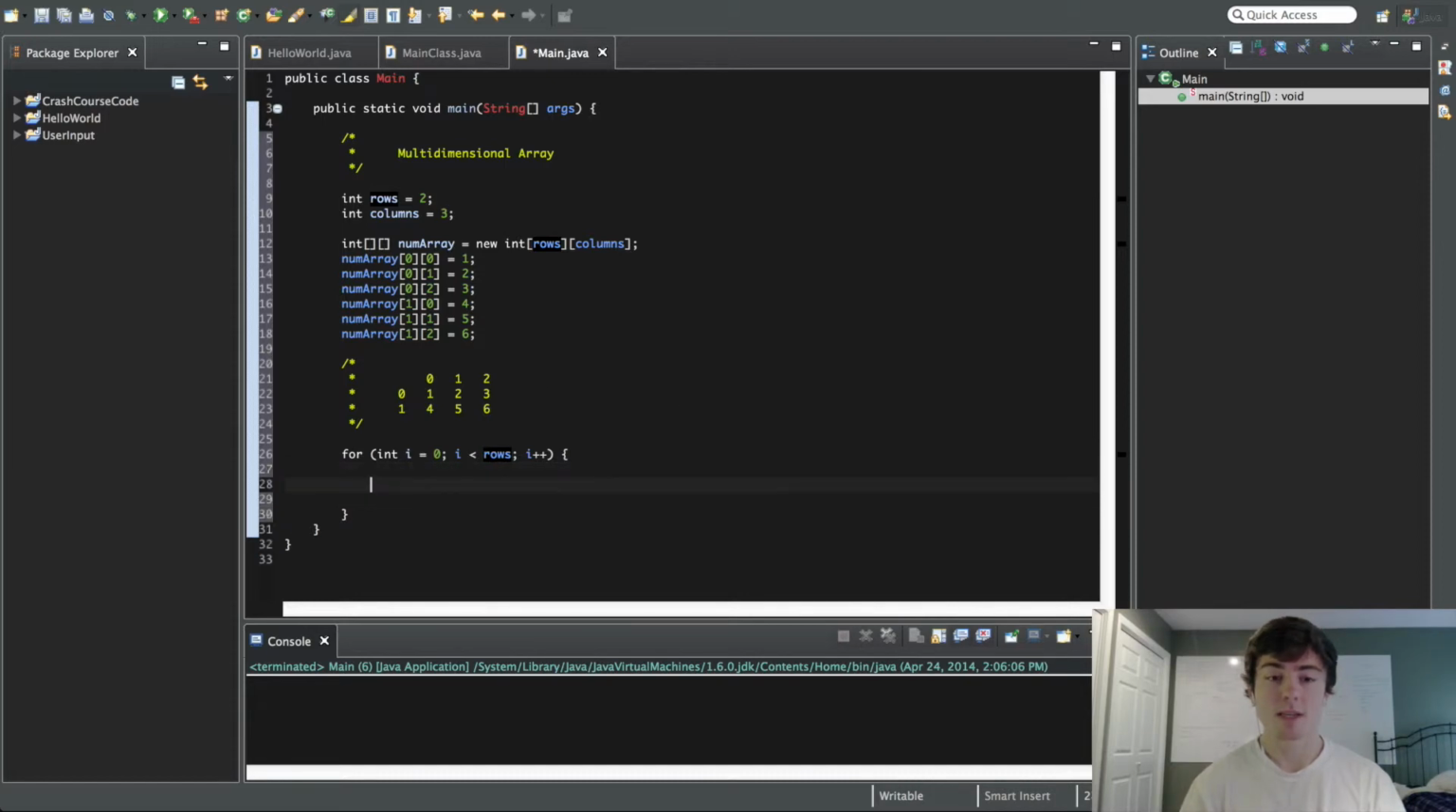So as soon as we jump into this, we're going to actually create another for loop. So we're going to do for int j equals 0, j is less than columns, j plus plus. Now the reason we're doing this is because we want to go through every column in each row. So it goes through the rows, and it goes through the value in each of the columns within that row.